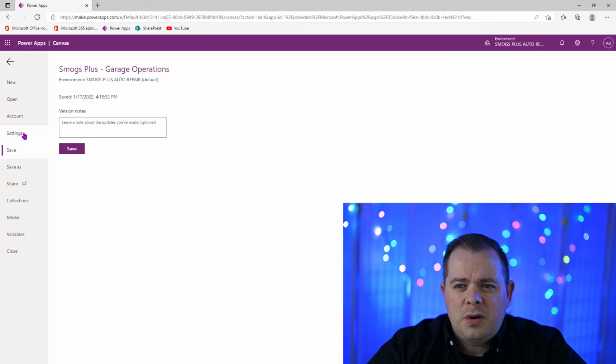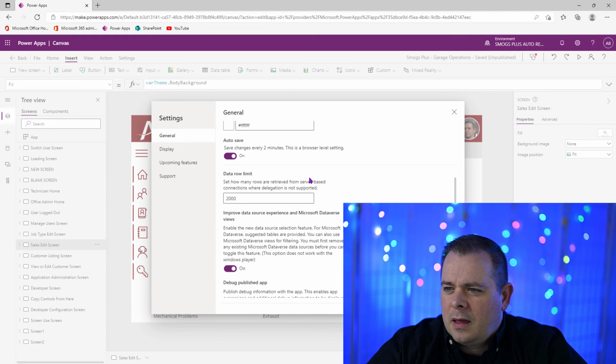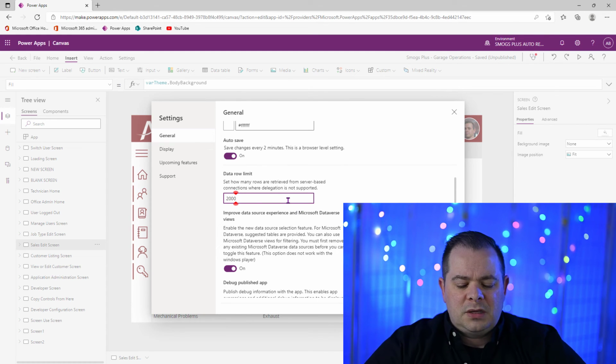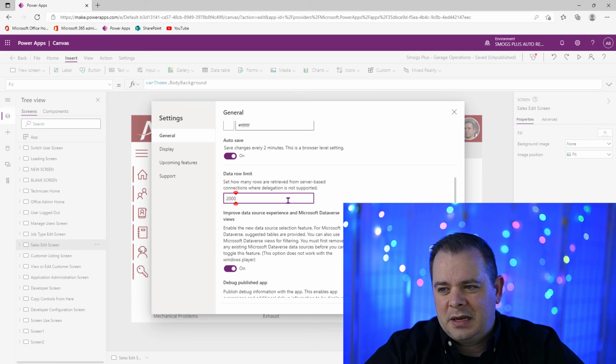So for example, if you go into your settings and you scroll down here on the general tab, data row limit. So 2000 is the max that you can go to right now. And I believe the default is 500. Just keep in mind if those job types, we only have between 100 to 200. So it's nowhere close to hitting this 2000 max.